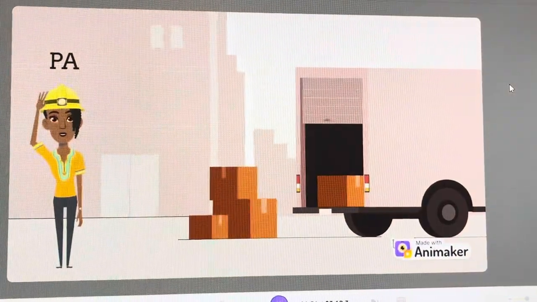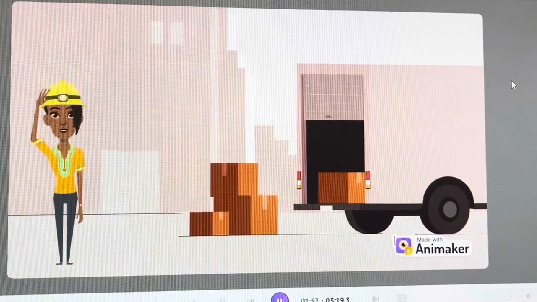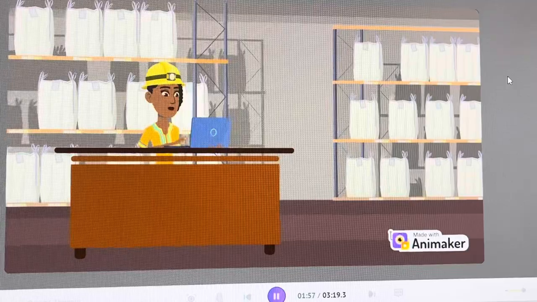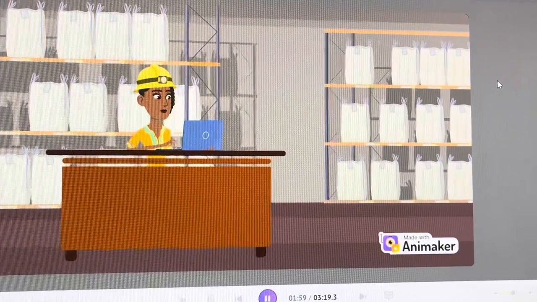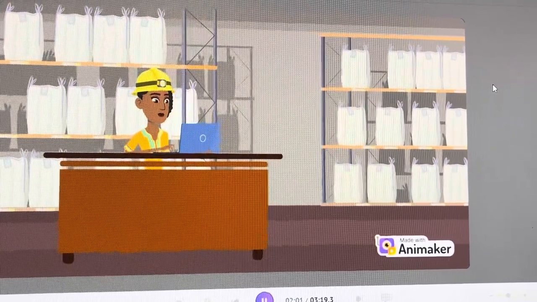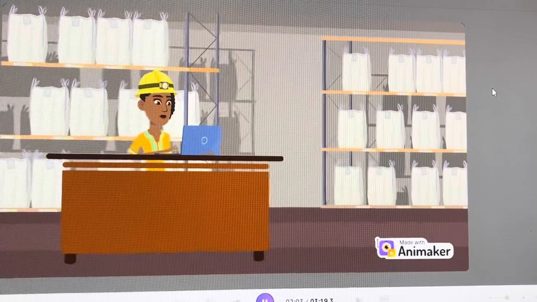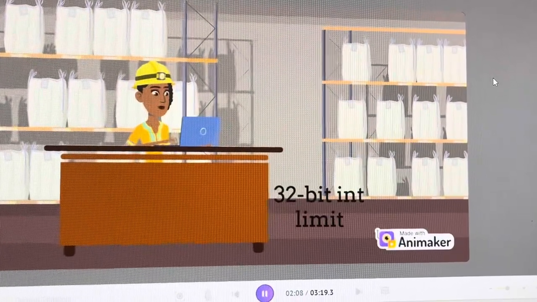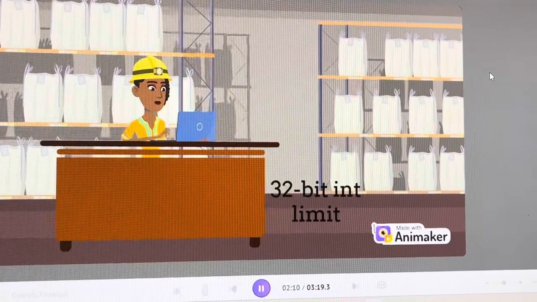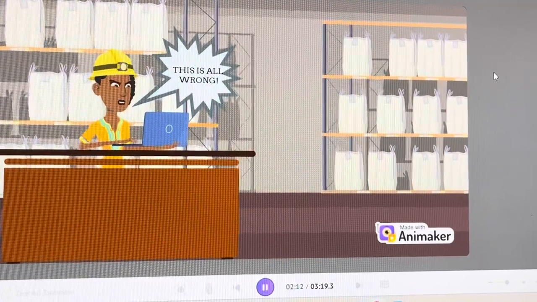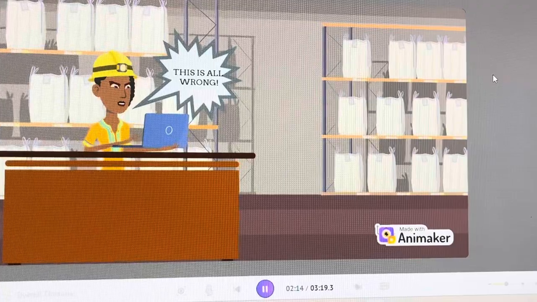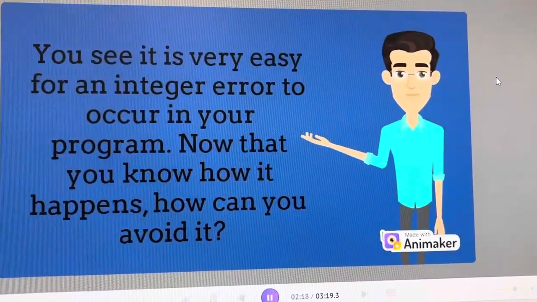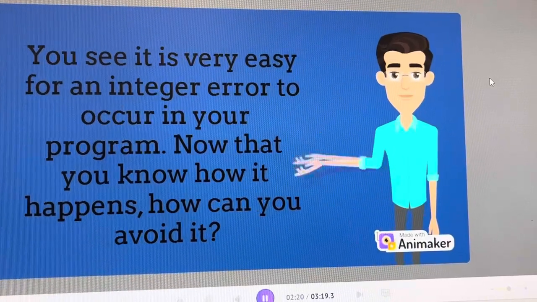For example, let's say Pia works at a warehouse and she is trying to figure out the total number of items in a shipment. To find the value, she uses a 32-bit int and multiplies the number of boxes by the number of items per box. Unbeknownst to her, she computes a number so large it exceeds the 32-bit int limit. So instead of her output being the total number of items in a shipment, the program ends up crashing and gives corrupt data. You see, it is very easy for an integer error to occur in your program.